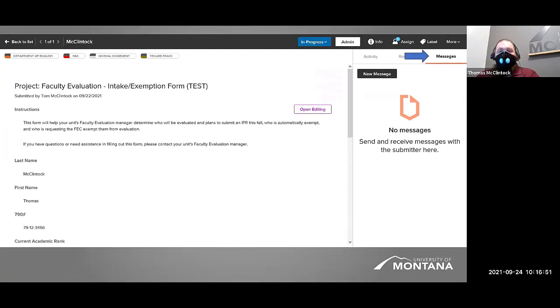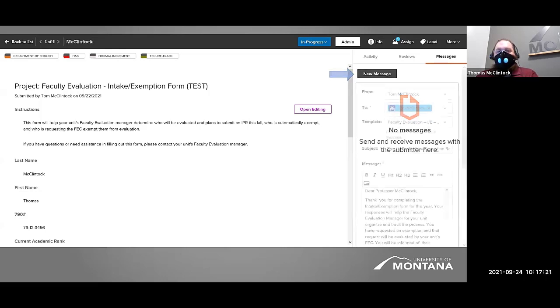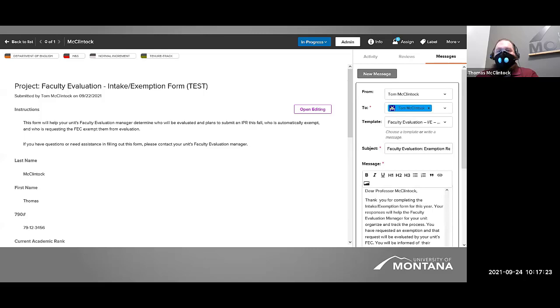So submissions requesting exemptions are a bit different. Like I said, because the FEC has to review them, we still want to let the faculty member know that that's happening. So for those, before the FEC is finished their review, we're going to go into the messages tab and hit the new message button. Again, I'll go through messaging in a bit more detail later with the IPR, but basically what we want to do is just send a message using the template faculty evaluation IE form exemption request received.